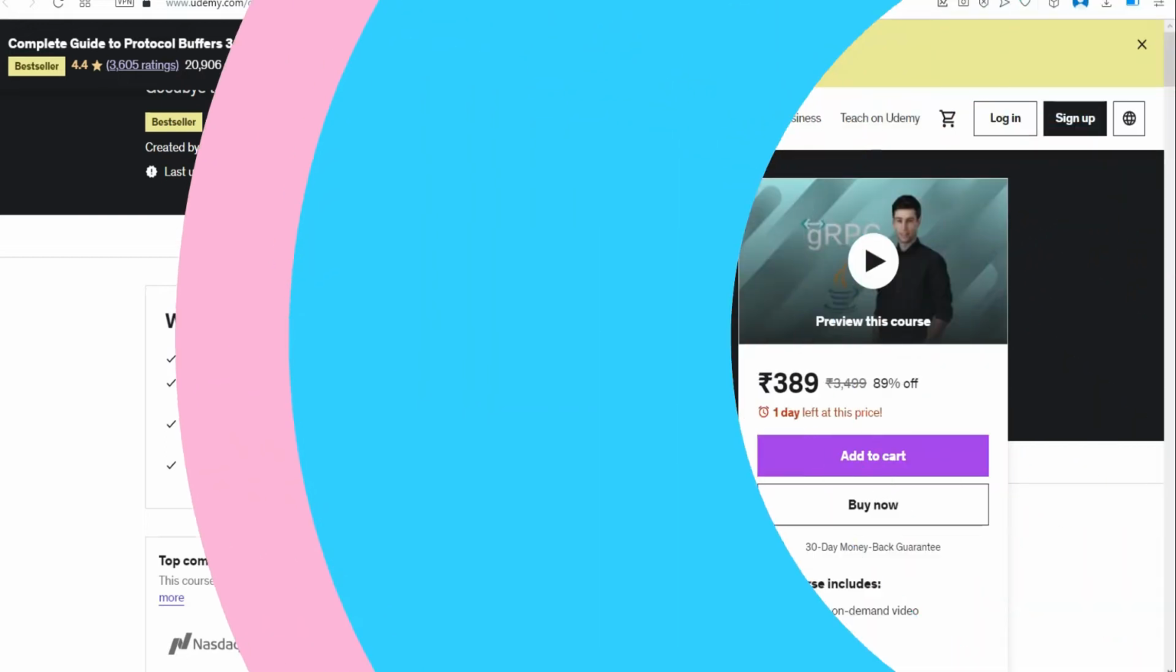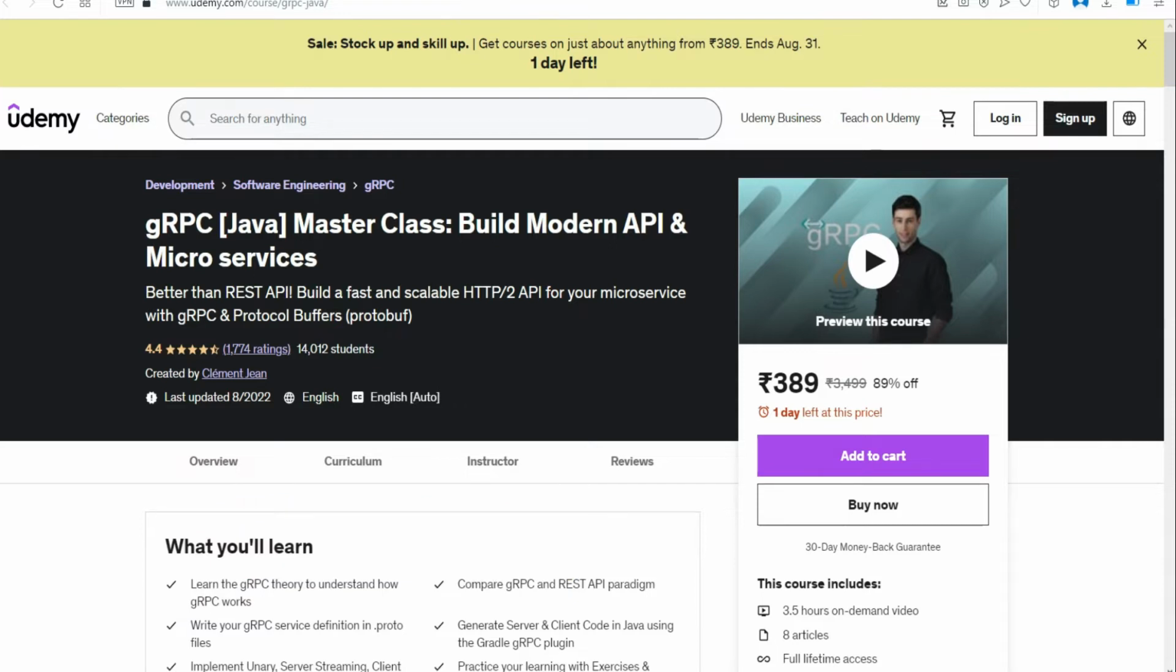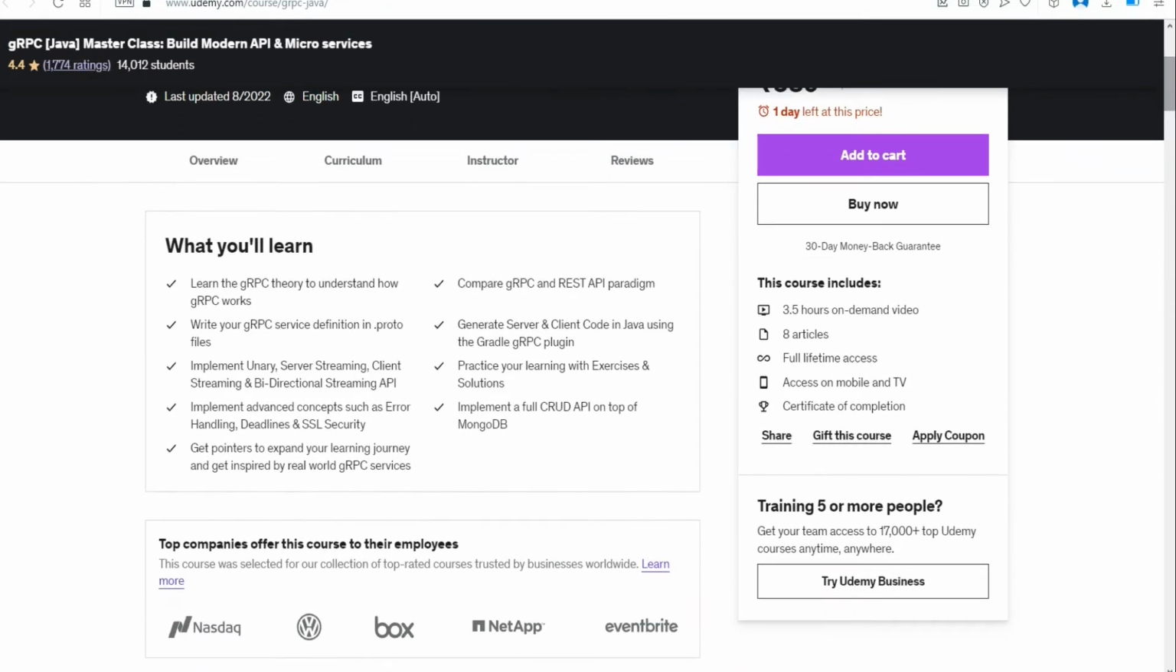So the second on the list is gRPC Masterclass. Now that you know what Google Protocol Buffer is and how you can use it to transmit your data between your microservices, it's time to learn how to develop server-side code using gRPC. So this is one of the best courses, guys, to learn gRPC for Java developers.